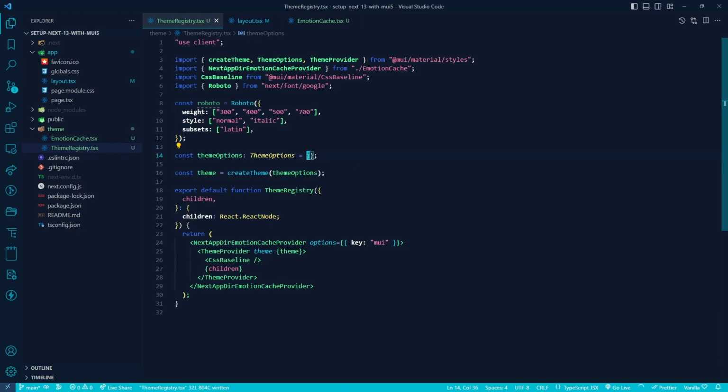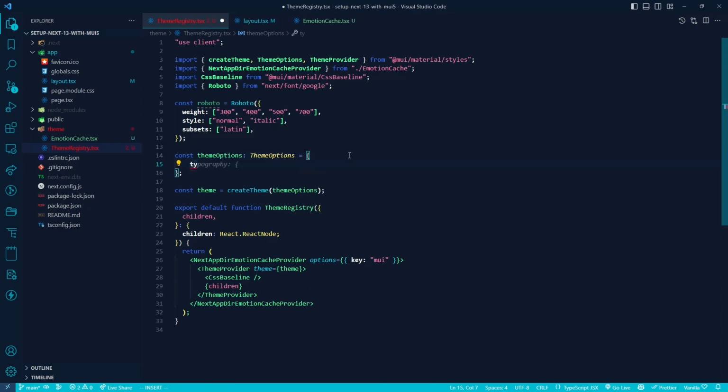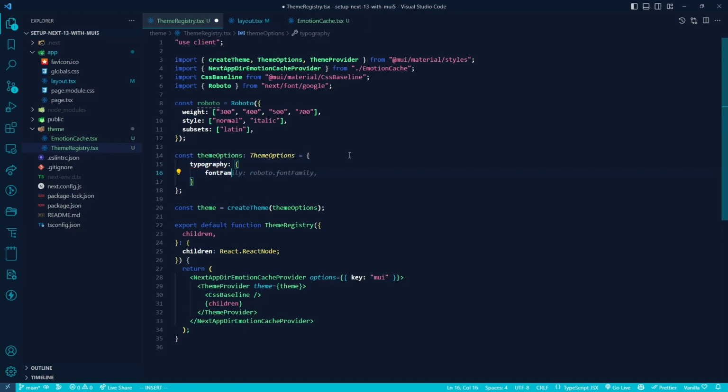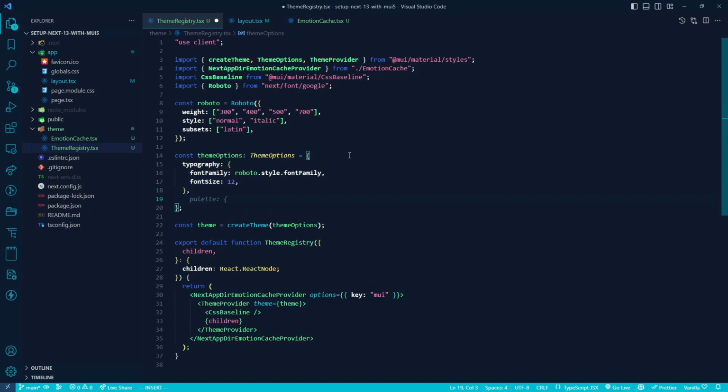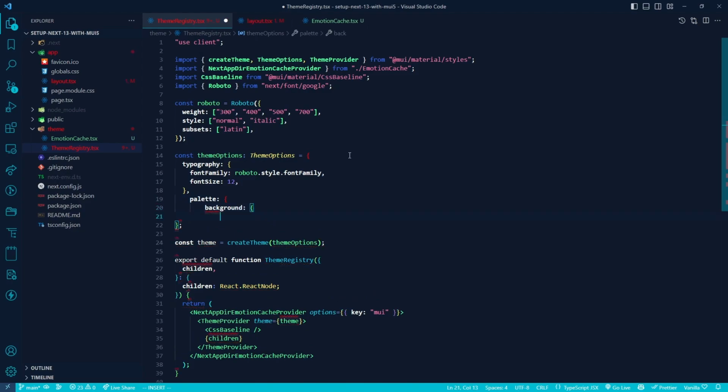Okay, cool. So now what I'm going to do is go into our theme options object, and include our new font. I will add a typography property to the object, and inside here, I'm going to include the font family, roboto.style.fontFamily, and then I'll go ahead and set the size to 12. Then just to really verify that this is set up correctly, we can do a dramatic change to the template by adding a background color.